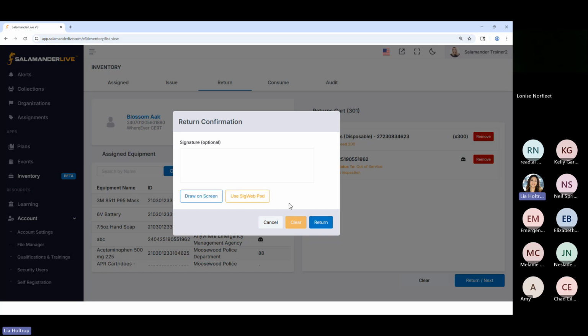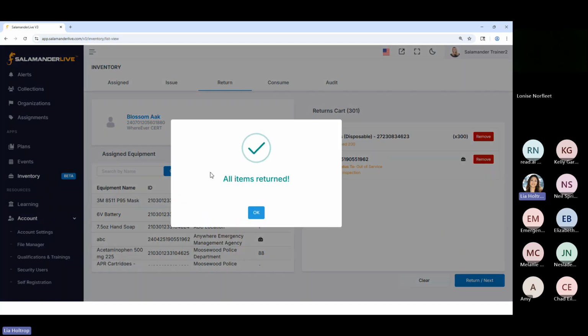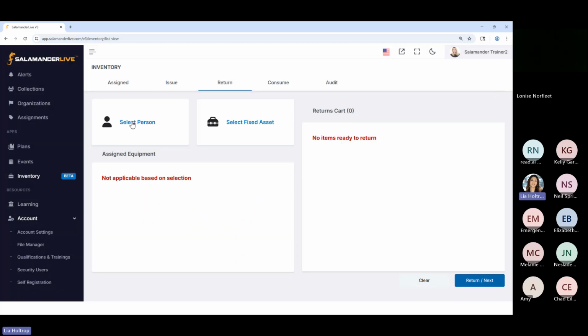Right now, as of today, we don't have a report that shows signature capture. That is something that's coming soon. You can click return, and then you're going to see all items returned. And then you can do the next person.